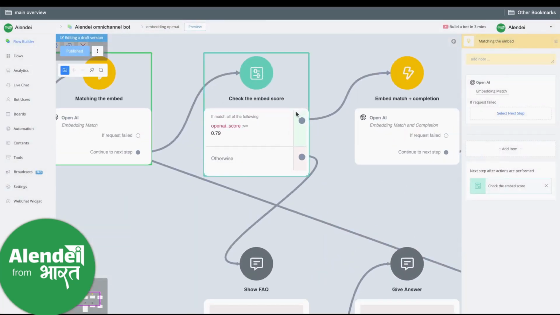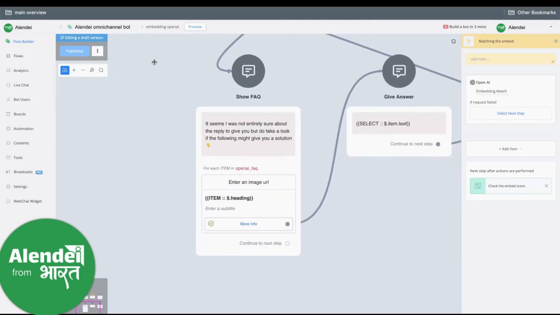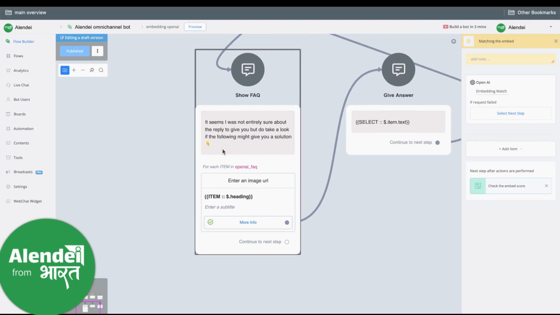So if the OpenAI score, which I saved, right? So this is a custom field that I saved in the previous one, is greater than or equal to 0.79, then we're going to the embed match and completion step. But if not, I'm wanting to show an FAQ of sorts. And this FAQ, basically it states, it seems I was not entirely sure about the reply to give you, but do take a look if the following might give you a solution.